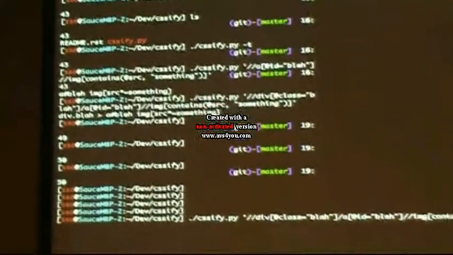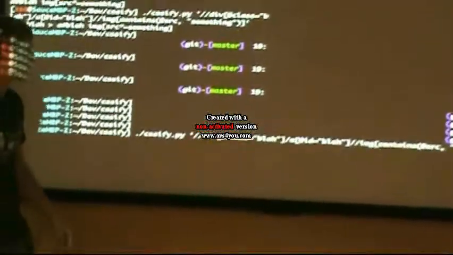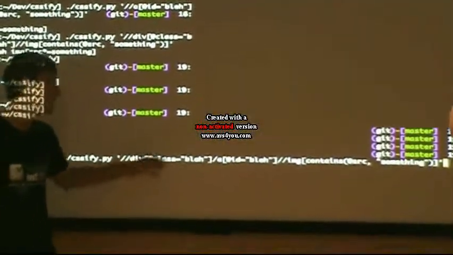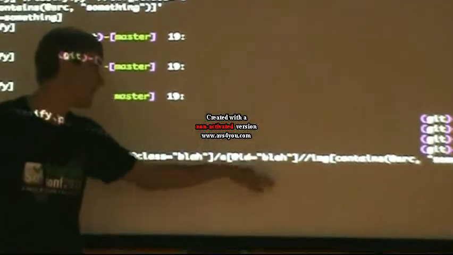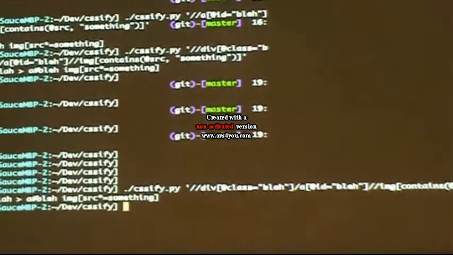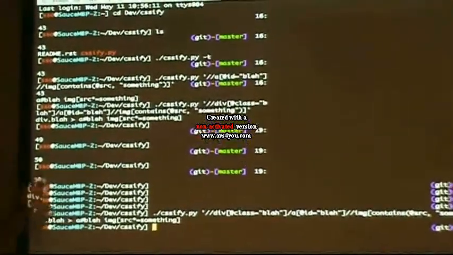So you will see things like crazy long XPath that are horrendous. Things like this div with a class of blah, and inside I want this link with the ID of blah, and then inside I want it to have a child that is an image that contains this in the source. And it will actually do a pretty good job converting it. I know it because I wrote it. So we will just give you the CSS.